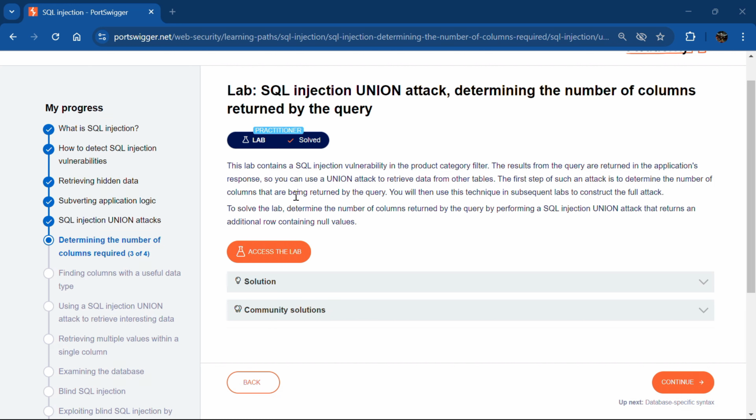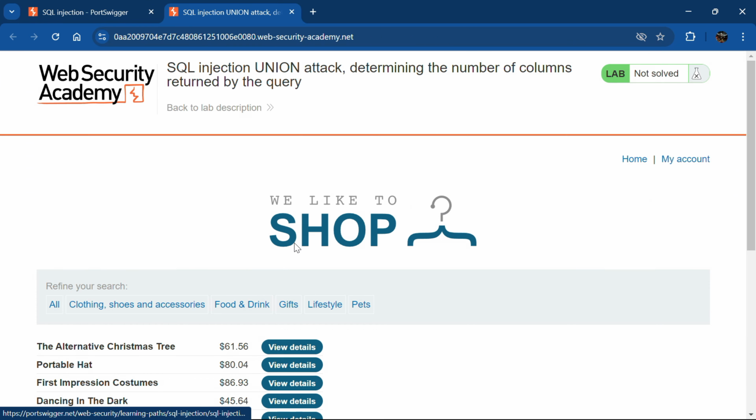So basically in this lab we only need to determine the number of columns, and in further labs we will use the same attack to retrieve the whole database information. To solve the lab, determine the number of columns returned by the query by performing an SQL injection using the union attack. So let's start the lab. Alright, and the lab rendered.